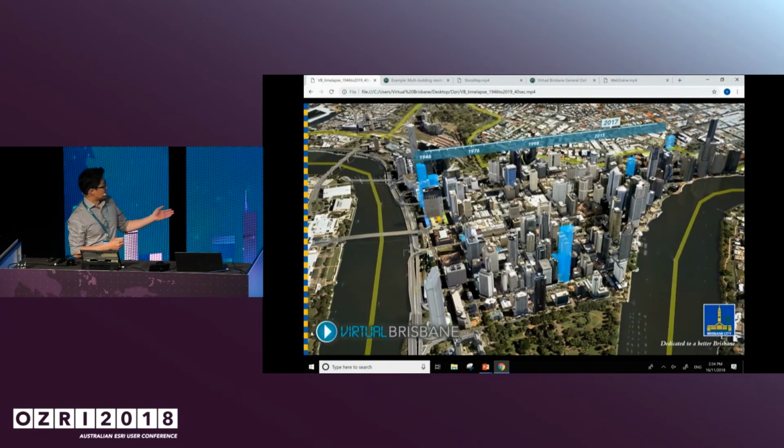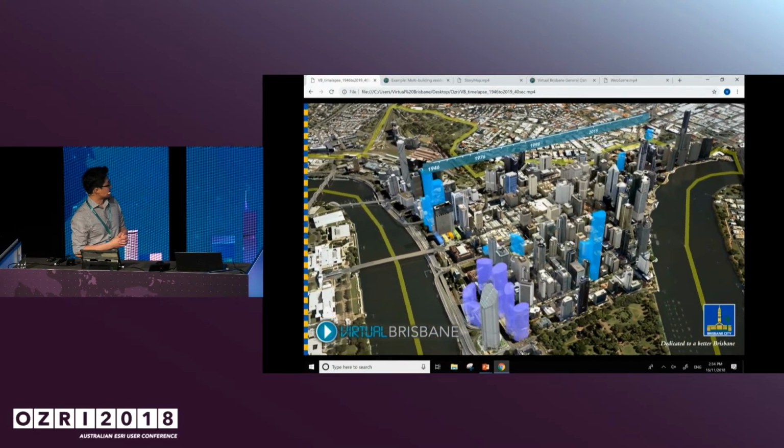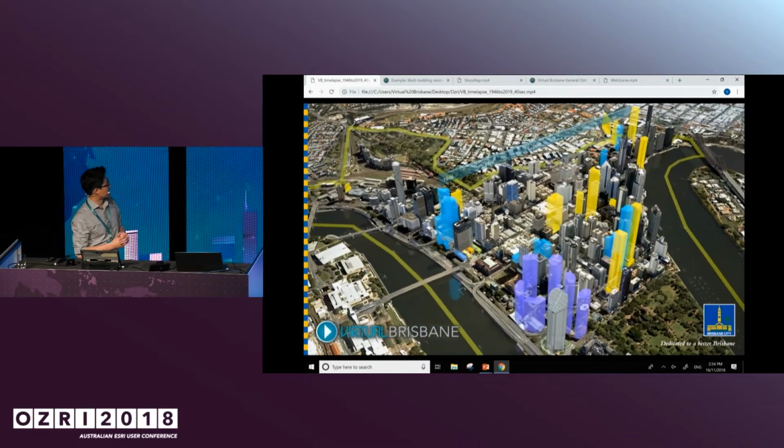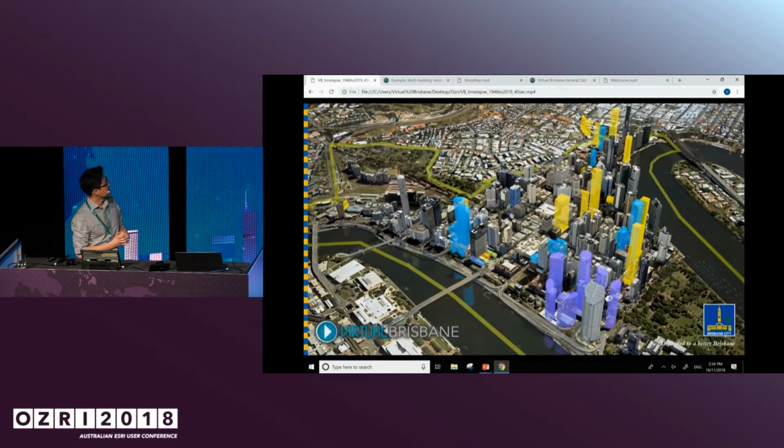And what we'll probably hope to see to begin are the approved buildings. You can see Queen's Wharf there and the various other buildings there that are approved.